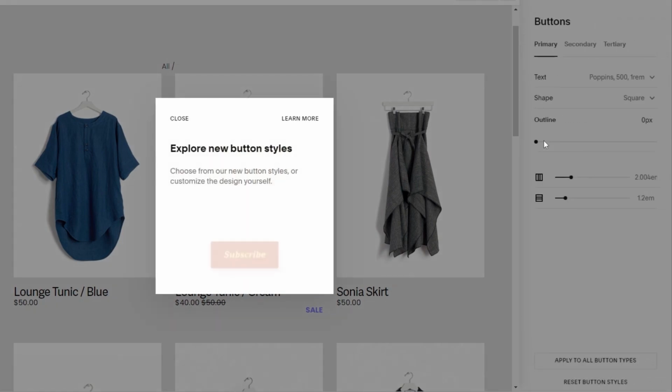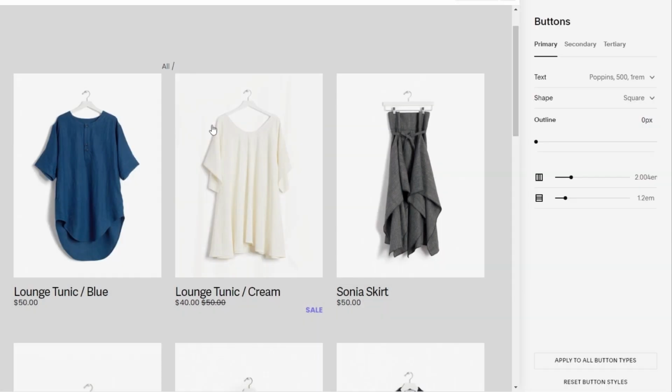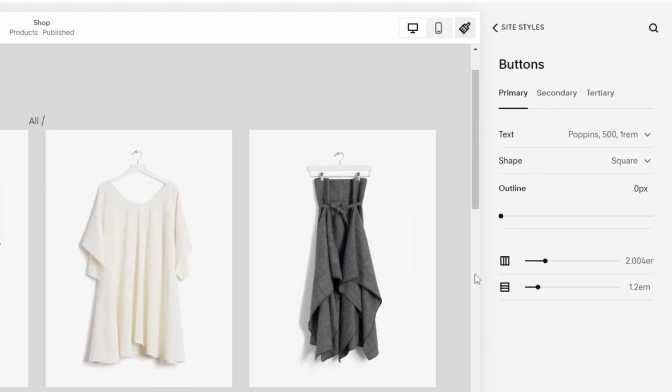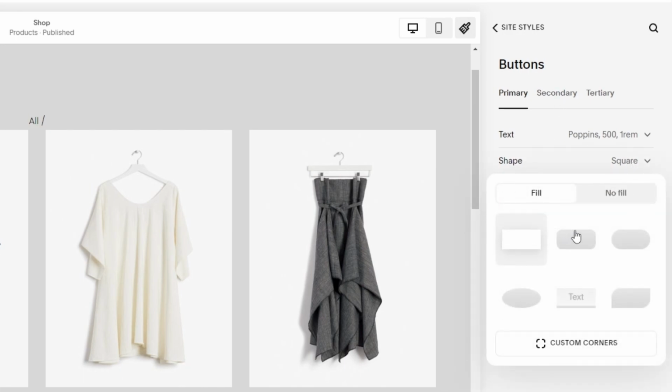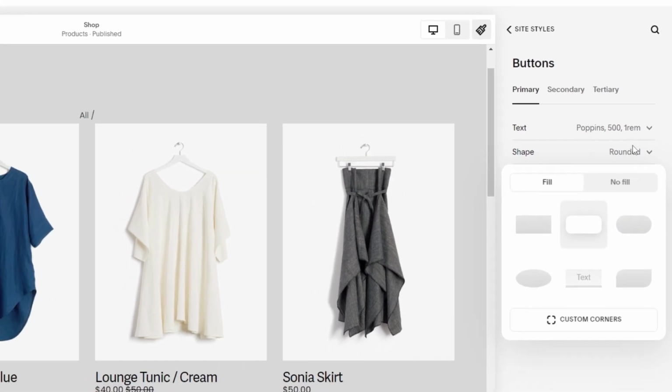Then we have the buttons as well. We have different styles. We're going to close that. So over here, we have the primary option. We have the space right here. Let's go with the pill, actually, the rounded version.